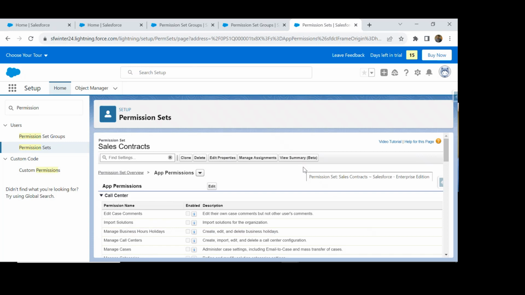Okay, hold on. Sorry, something we missed, right? The sales contracts permission set is being used for the sales users as well as for the contract management users. So if we enable the additional rights on the sales contract permission set, this will reflect for both types of users, right? In both the permission set groups. So how do we manage this?